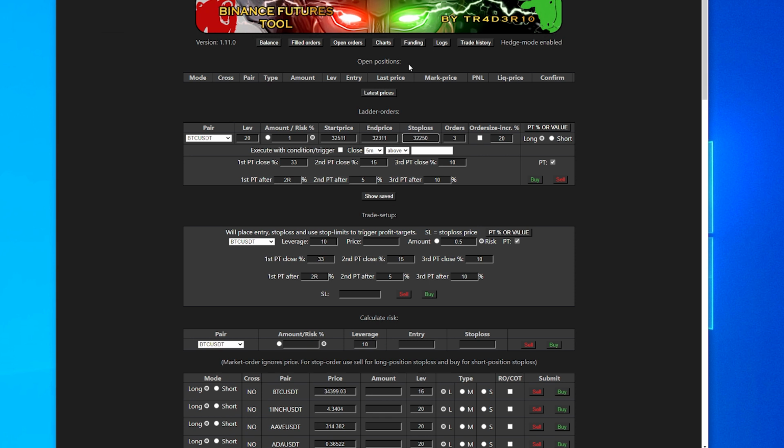Like that. So the first order will be at 32,511, and since it's 3 orders, the middle one will be in between the start price and the last order, which is 32,311. So basically 32,411. So it's 3 orders, and here we can choose if the orders should be incremented, meaning that the first order will be the smallest, the next one will be bigger, and the last one closest to the stop loss will be the largest.